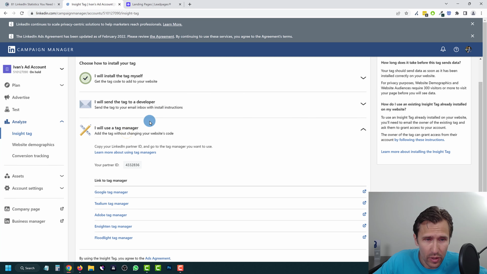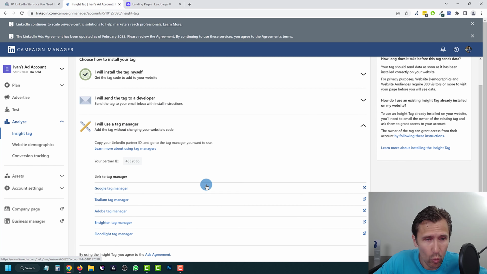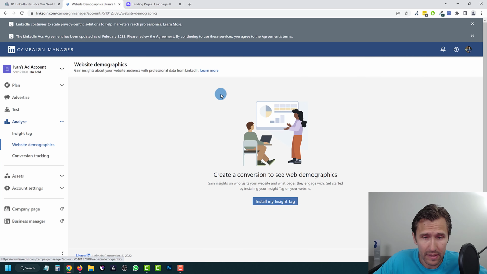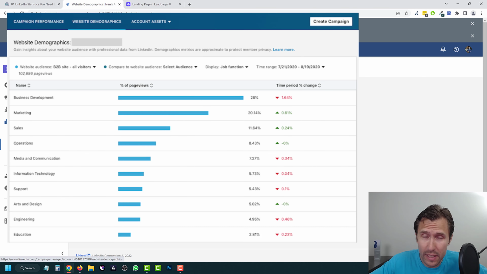So that is it. That's what you would do here. And then once you do that, congratulations, you've set up the Insight tag and you're going to be able to see website demographics data. So once you set it up and you start seeing conversions, you'll be able to see the demographics of your audience, so their interest groups specifically.